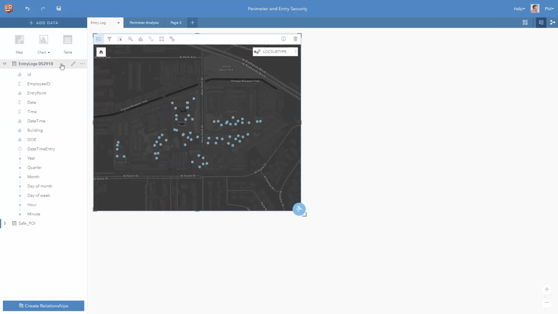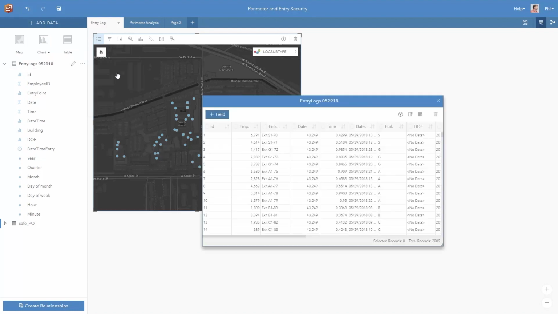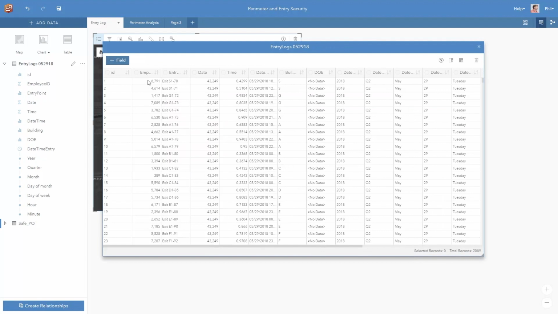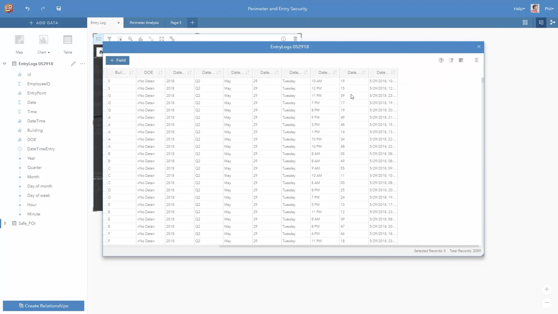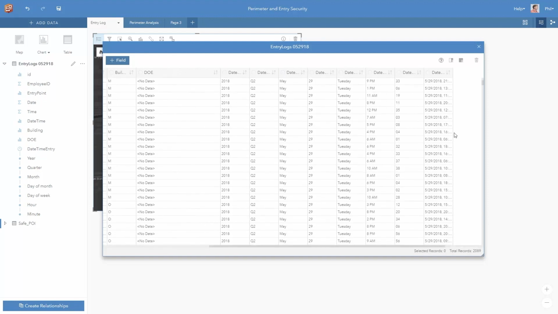So what does an entry log look like? Well, let me show you real quick. It's some really simple information. It's the employee number, the entrance and exit that's being scanned at, as well as a timestamp. And there are also occasions here in our database where we're going to find denial of entry as well too, and that's marked here as a DOE.